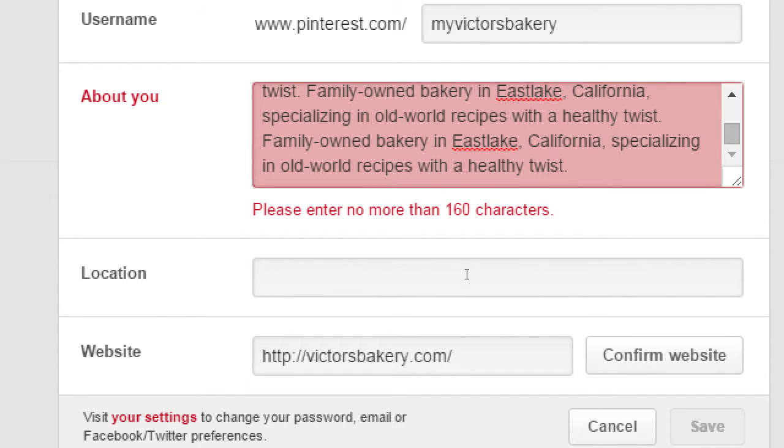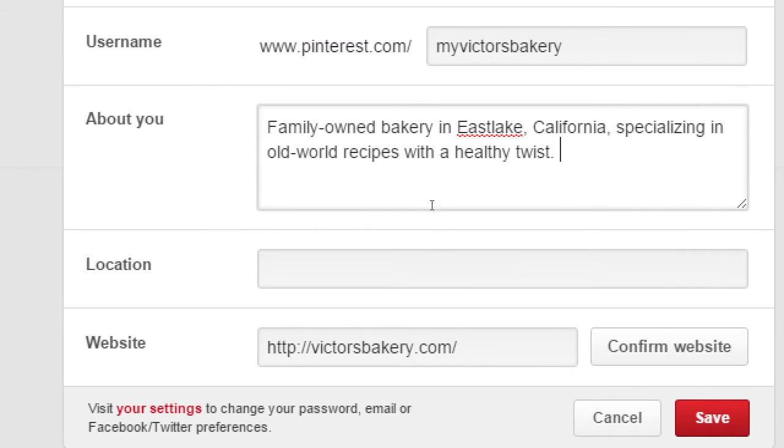And if you've got a name that's a bit more esoteric, like PMD Interactive, I don't know what they're about. I can't really tell by the name. So I definitely want to use that About You section to explain what the company's about. You're not just going to feed a list of keywords here. You're going to write real sentences for people when they search to be able to find you.